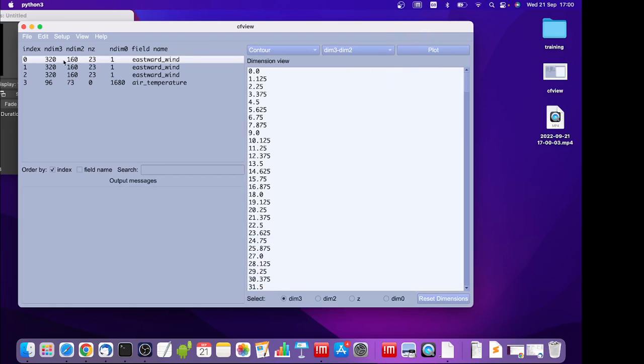But the dimensions aren't x, y, z and t as we normally expect. There's dim3, dim2 and dim0 there. There's a recognised z dimension, so let's make a plot of that data. So we're plotting dim3 versus dim2.